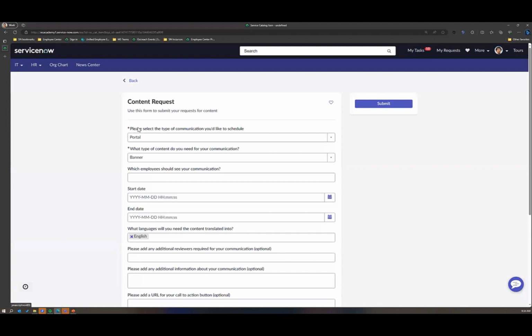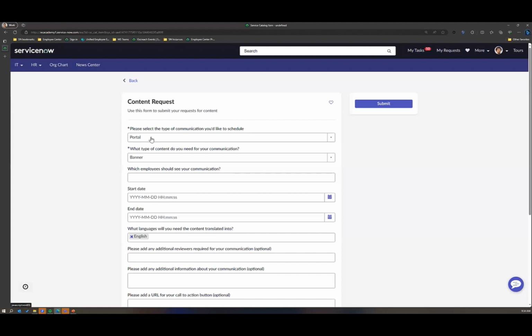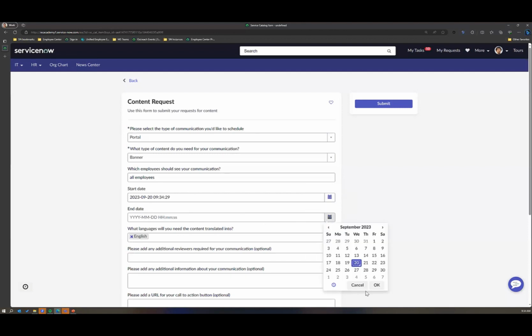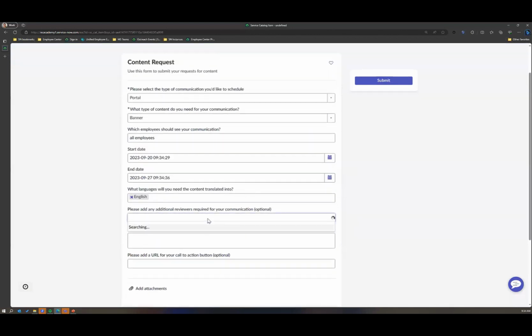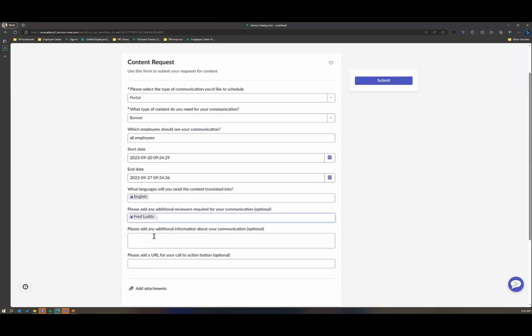Okay, so he gets this form, he reviews it broadly. He says, I would want the communication to be portal. I want it to be a banner, and I want, let's say, all employees to see it. The start date, for the interest of demo, I'm going to say today, just so I can show the end result. And the end date is the 27th, let's say. He thinks maybe Fred should review it before we send it out because it's an important communication.